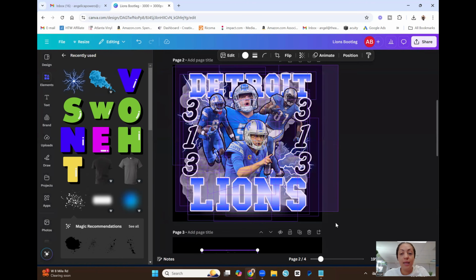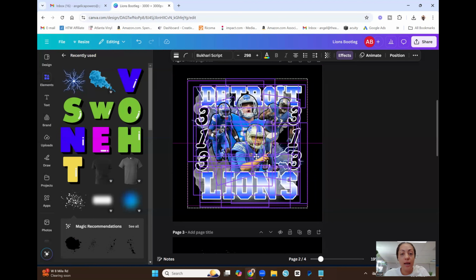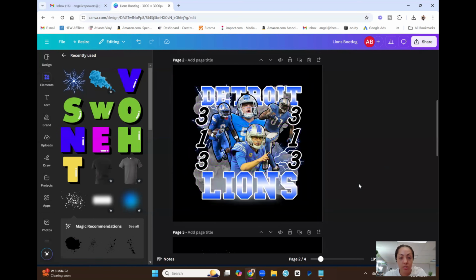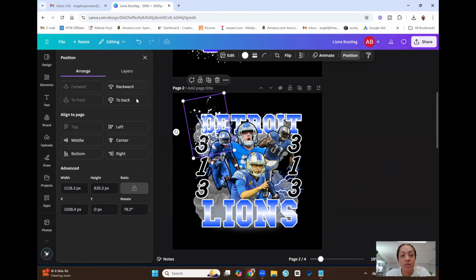I'm going to highlight everything and make it just a little bit smaller so I can add my paint splat to it and be able to see where it's going. So I'm going to put it here. And then I think I rotated it like this. And this part is just kind of playing around with it. And I'm going to position this to the back because I just want the paint splats to kind of be coming from the back of it.